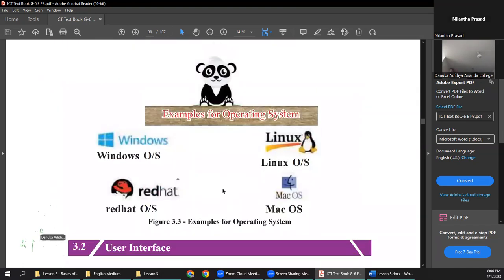Now these are the examples: Windows, Linux, Red Hat, which is another version of Linux, and Mac OS, which is produced by Apple for Macintosh computers. So Windows is done with. The Red Hat one, yes, Red Hat is a version of Linux.